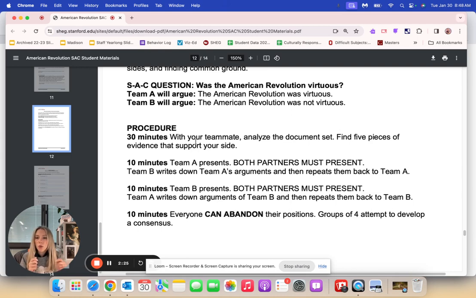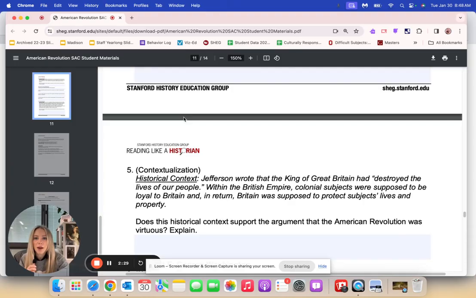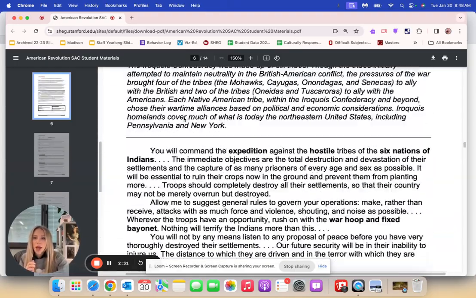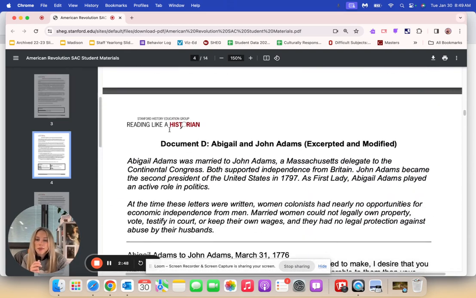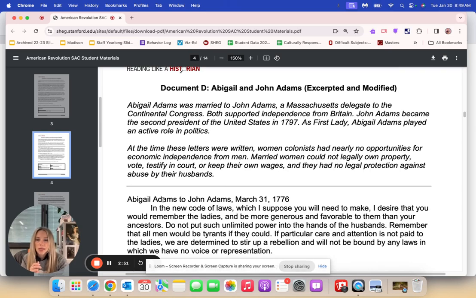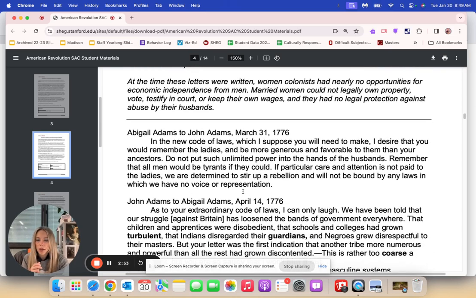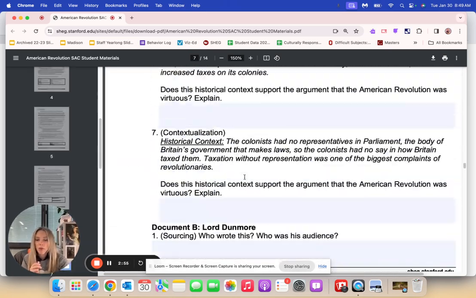So once you have looked through your documents and maybe you have highlighted in the document a quote, or you've pulled a section from the document that you think, oh, this really serves the goal that I'm looking for, the conclusion that I'm looking for, that the American Revolution was virtuous, then I'm going to note where that is in the document. I might say in document D, paragraph 1, and I'm gonna make note of that.